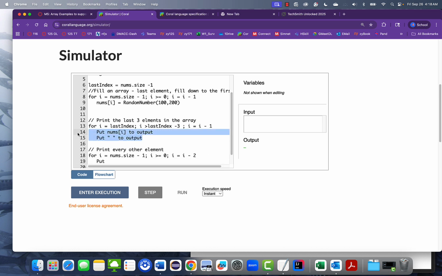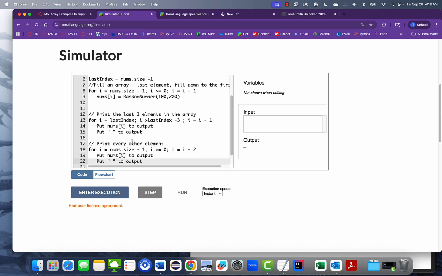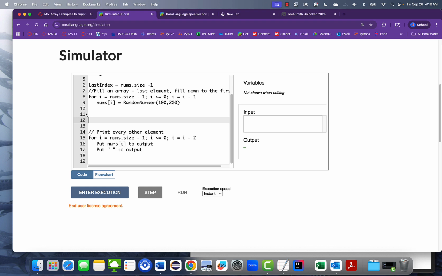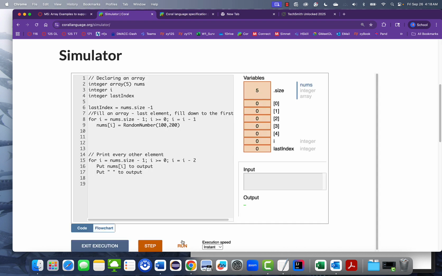And I'm going to borrow my output code here. And I'm going to take out the last 3 just so we can see that this prints. Oh, it printed every other one. So it started at the end. It started at 200, and then it printed 101, and then it printed 152.